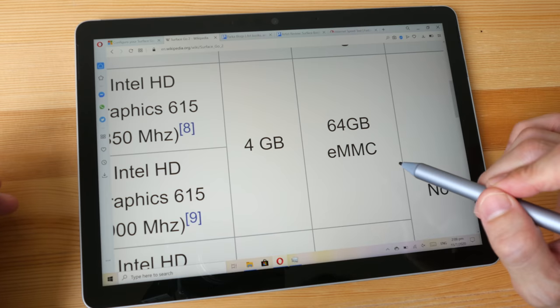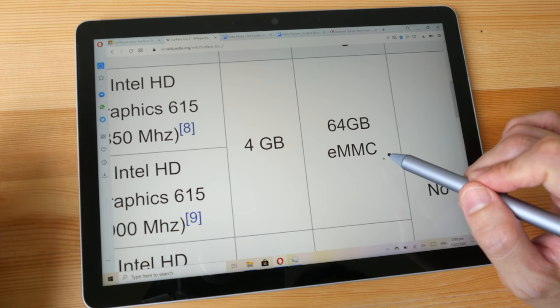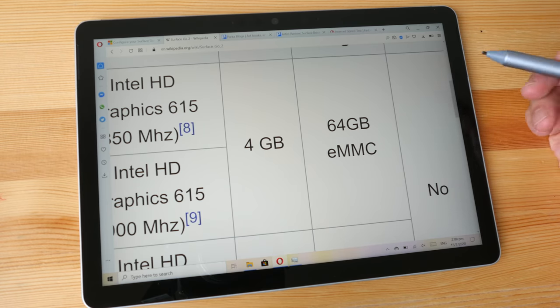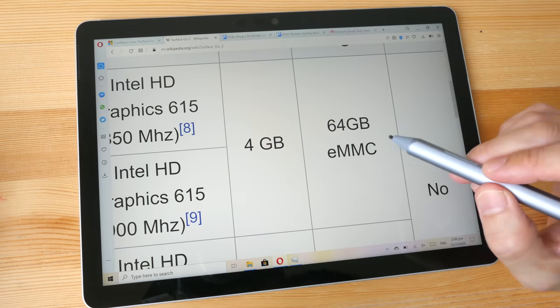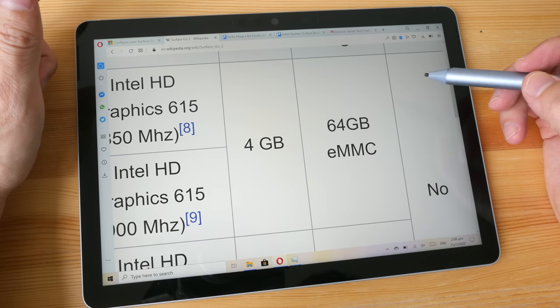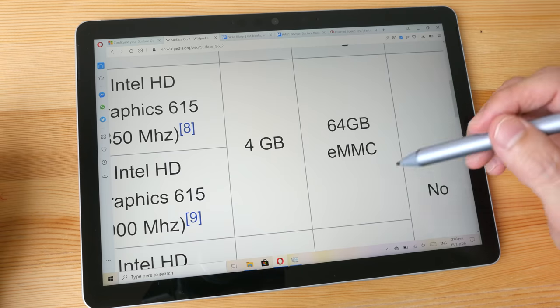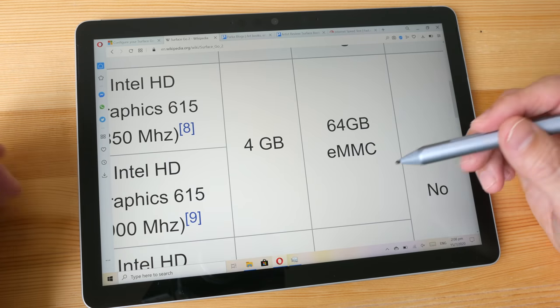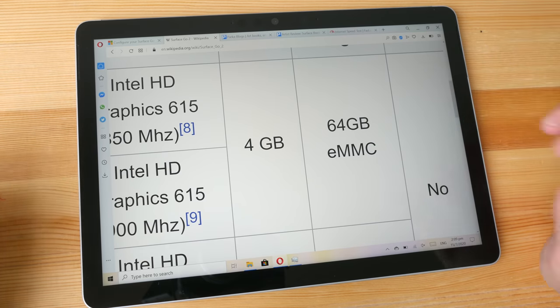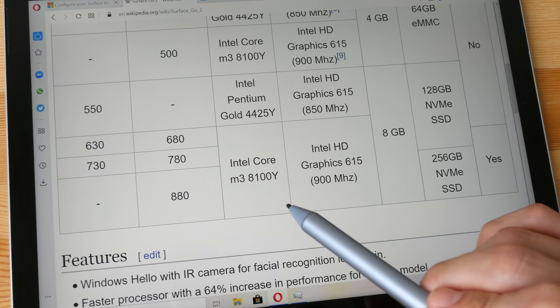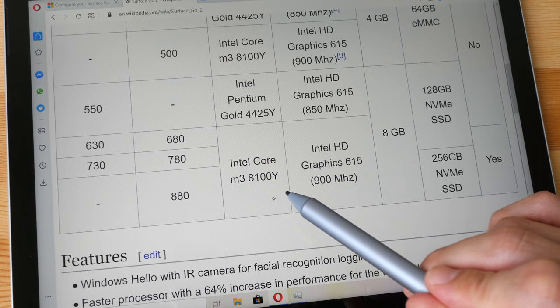And this eMMC storage, this is about as fast as those spinning hard drives, which is to say, it's not fast. In the real world, when you power your tablet to start Windows, it's going to be slow. When you launch apps, it's going to be slow. When you open files, it's going to be slow. You get the idea. The model that I recommend is the one with Intel Core m3-8100Y processor.